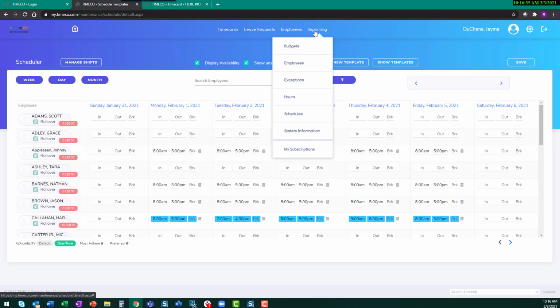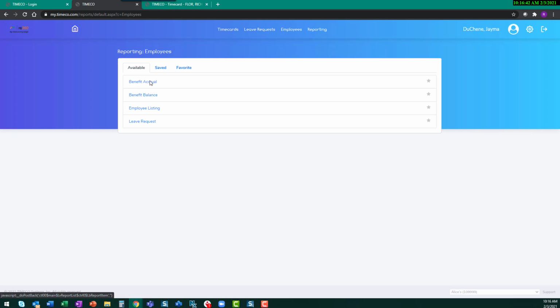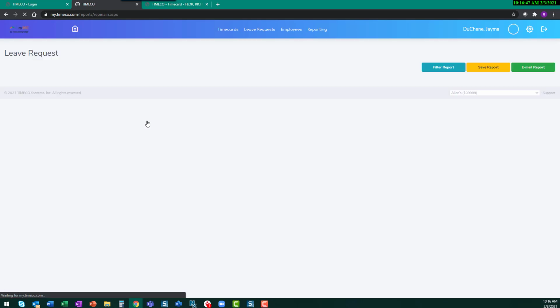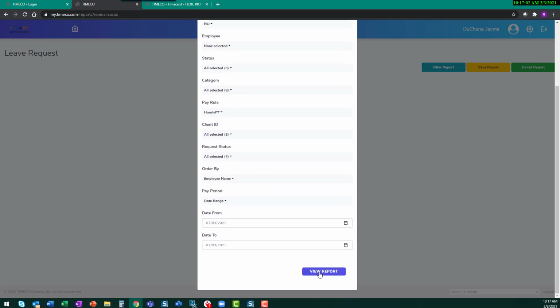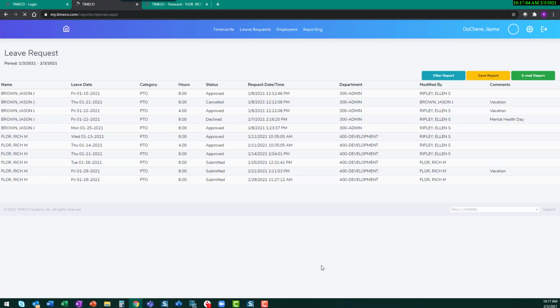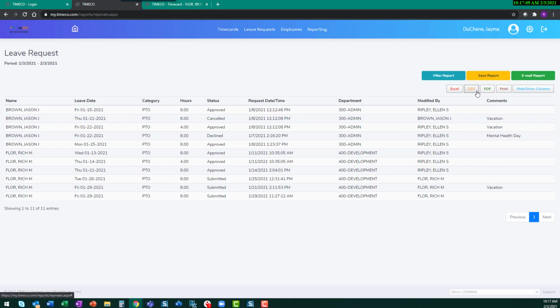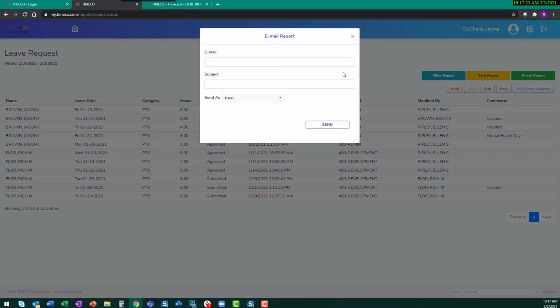Now let's show you some of the reporting. If we hover over reporting and select employees, we'll be able to view the different available employee reports. We'll just select the leave request report, and then we're going to have a parameter or filter option list available to us. So you'll just want to scroll through the list of options and then click View Report. Once the report loads, you'll have different options to export the data. You can also email the report to anyone that you'd like.